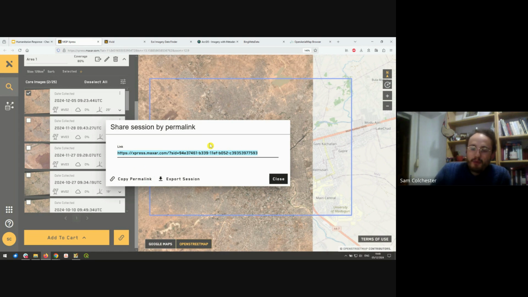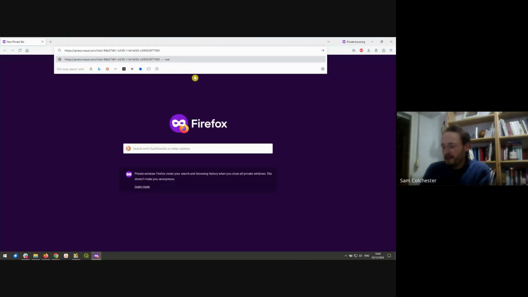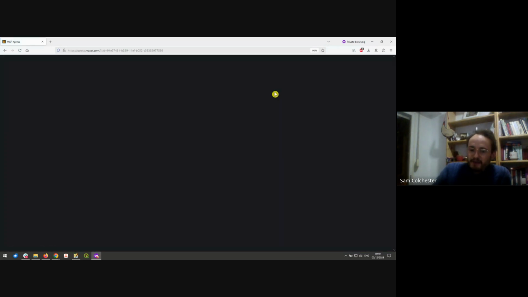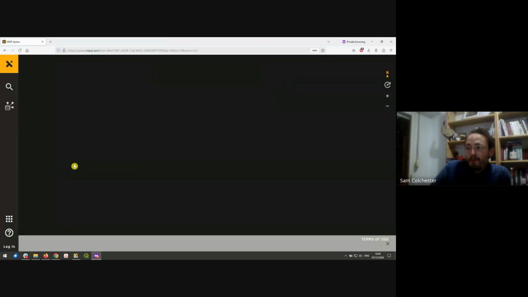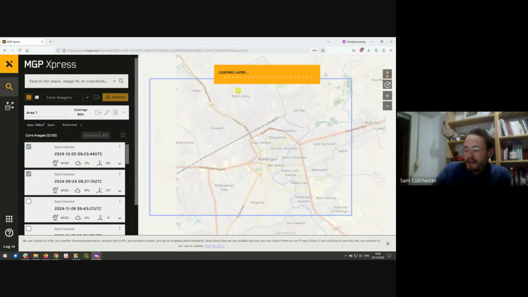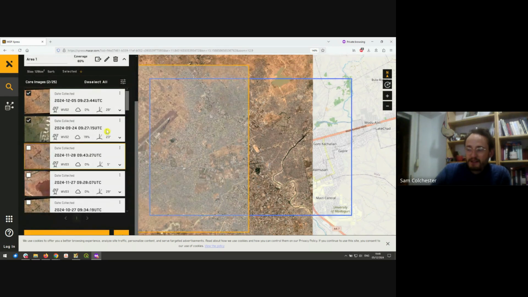When you share it with other people, they can open that up, and even if they're not logged in, let's go back to the private window again, if you share that link, let's test this, it should just jump to that area that you've been looking at. It should keep, there it is, it keeps the AOI and it keeps all the imagery options that you selected.